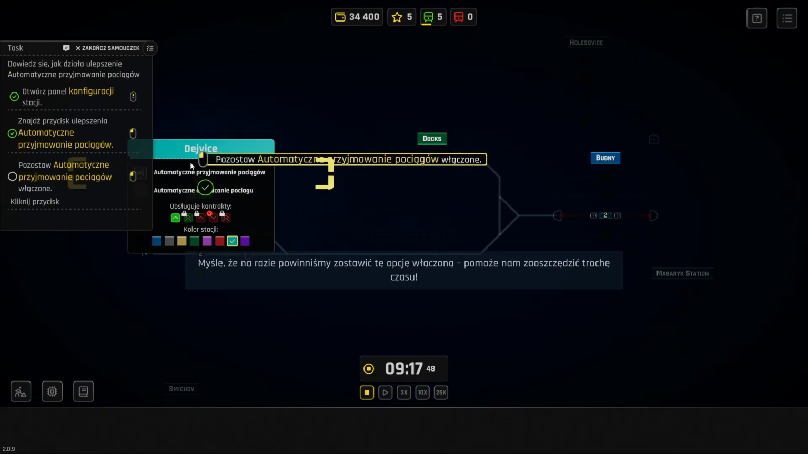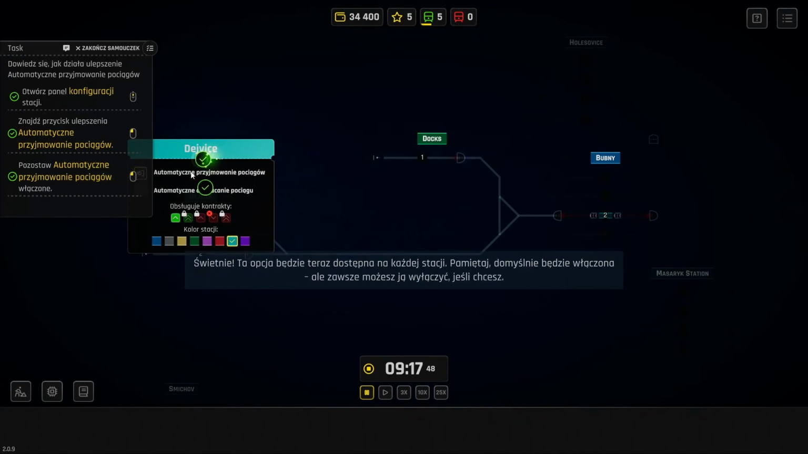Looks like you turned it off. I think we should keep it enabled for now. It'll help us to say... Perfect. This button will be available in every one of our stations. Remember, it's activated by default, so feel free to uncheck it when you need to.